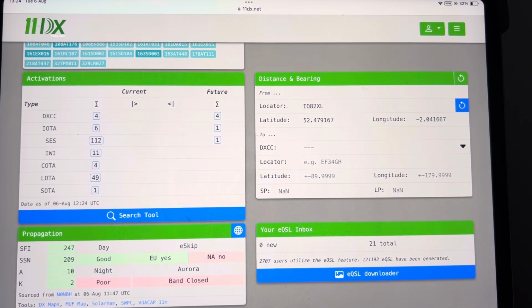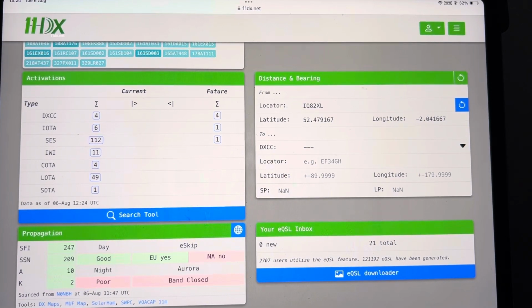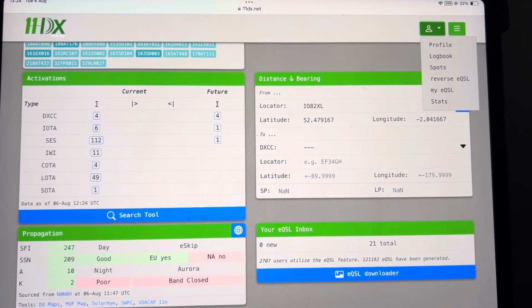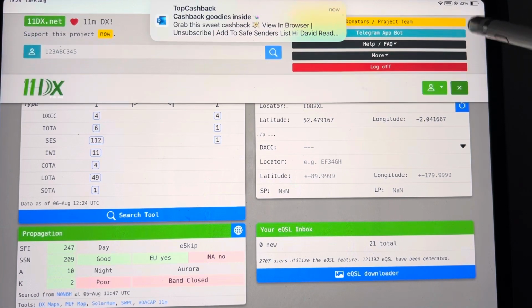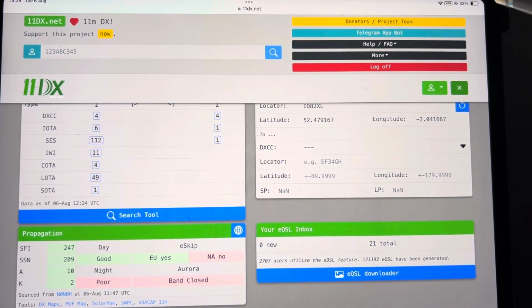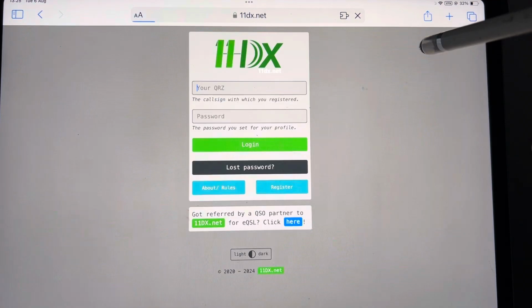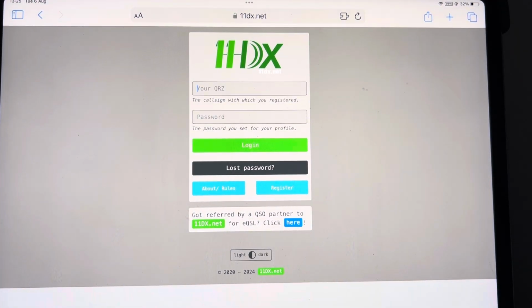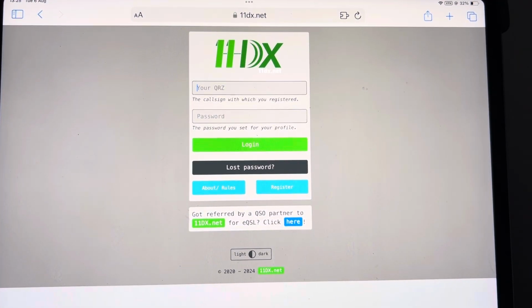Right, just one final thing. I'm just going to log out. I can't do this properly because obviously it recognises me. The big thing with 11DX that you don't get with any other, that you don't get with Cluster DX, is that if you speak to somebody who hasn't got an account with 11DX, you can still go through this process of putting a card on the system for them.